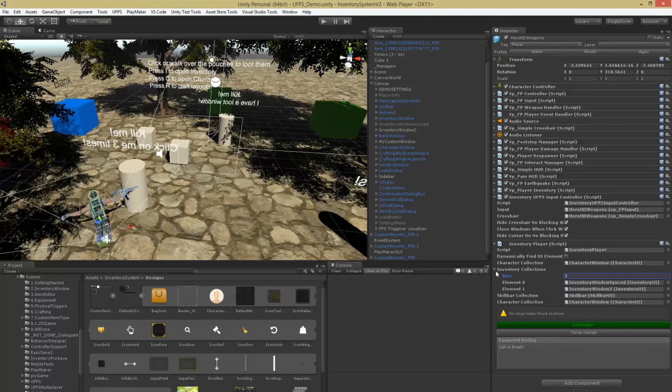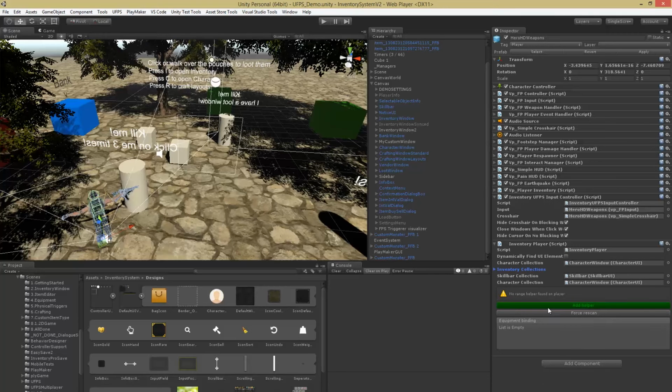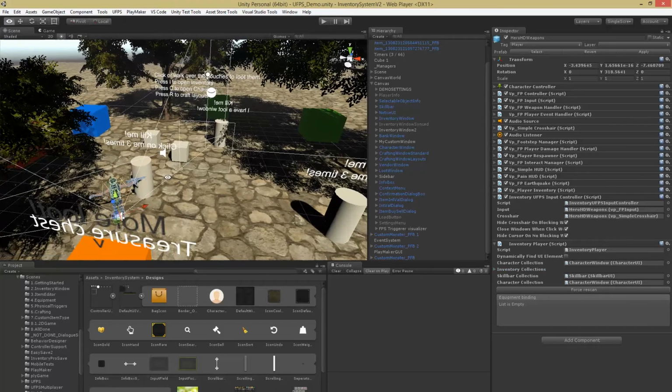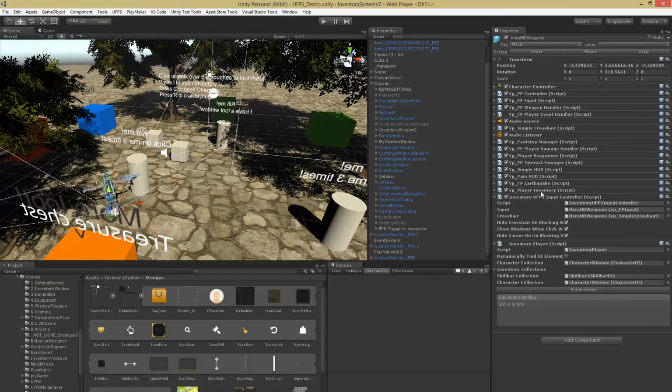All right, so once we've done that, as you can see here, we've got a green button, Add Helper, which is a helper component that makes sure that all objects in range can be picked up. We actually need to add that.